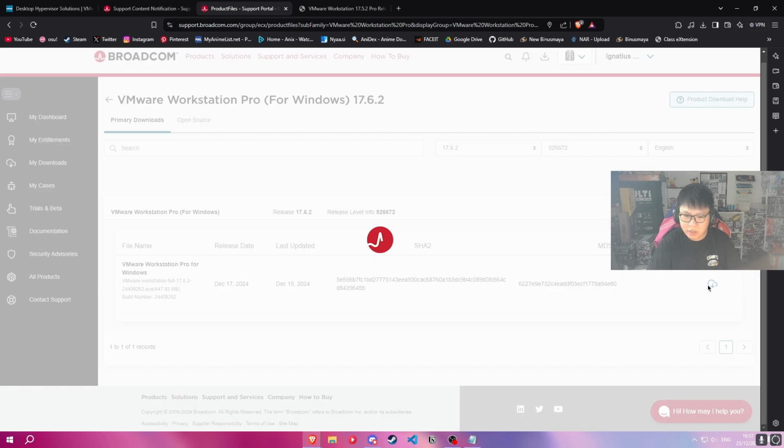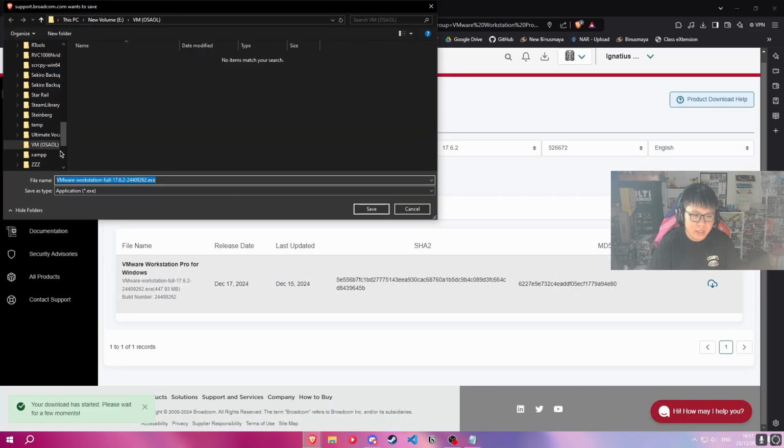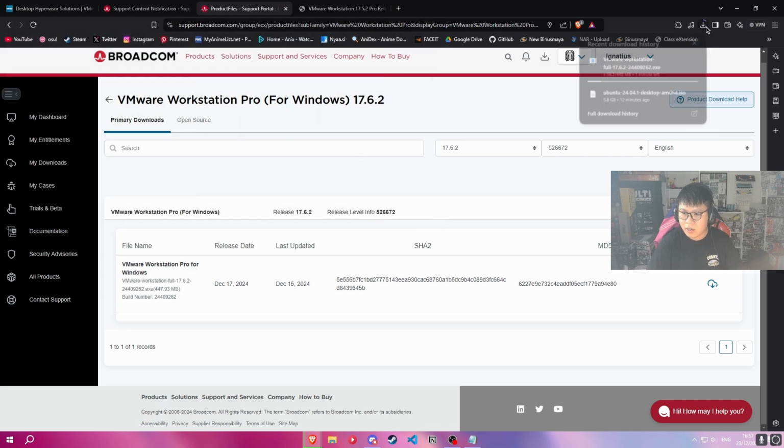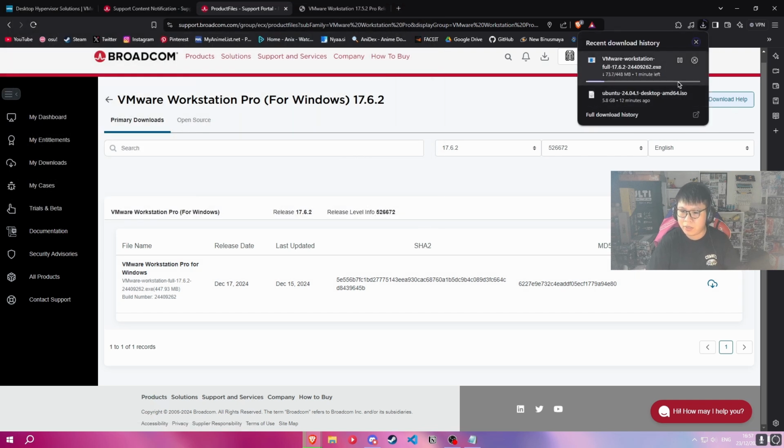You can just click the download here with the HTTPS download, and then we can just download it here. I already have a folder for the things that we need for this project, so we can just save it right here. And as you can see, it's downloading. It's going to take some time.